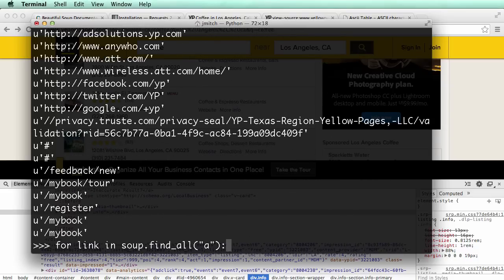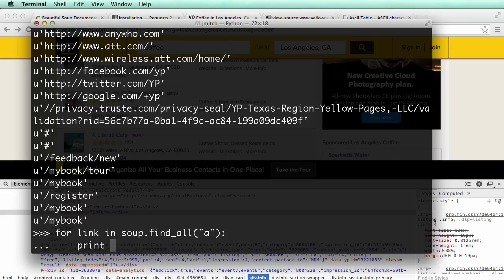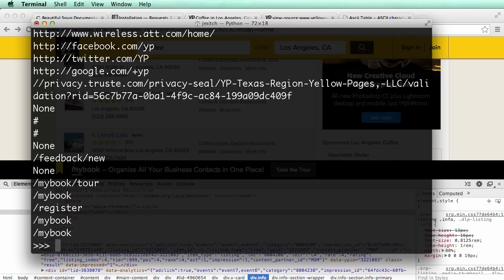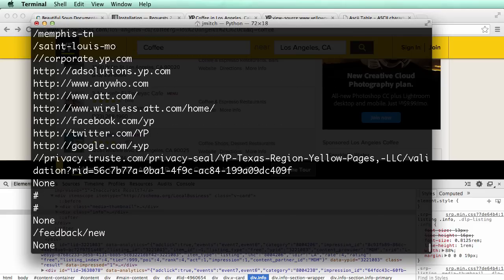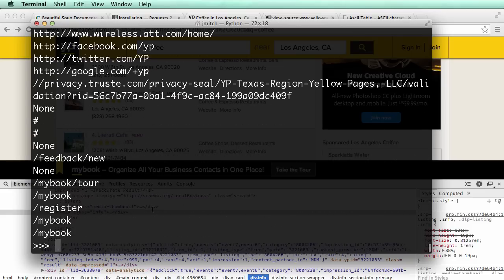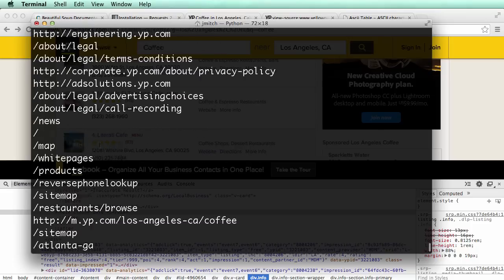If I printed it out instead of just that, so let's do print link.get href. This will give me back a string instead of the Unicode. It's now showing me all the different links. Hey, that's kind of cool, right? So this is actually every single link that I would want.